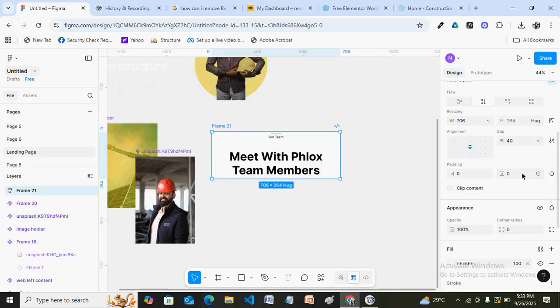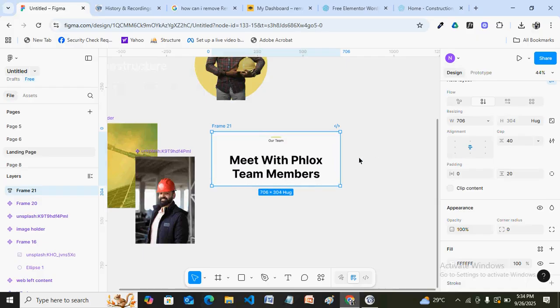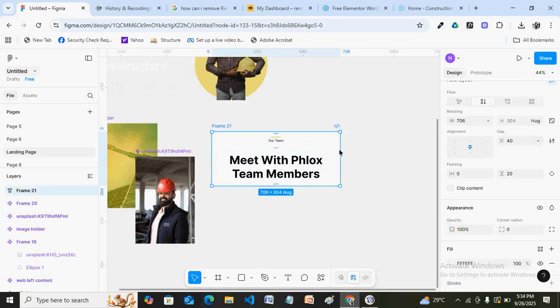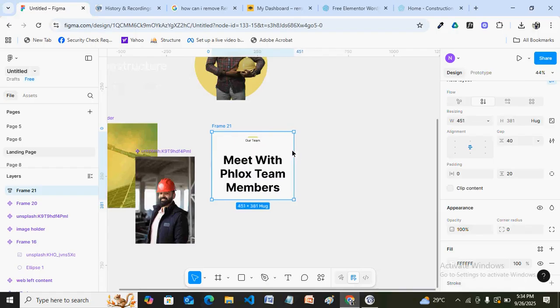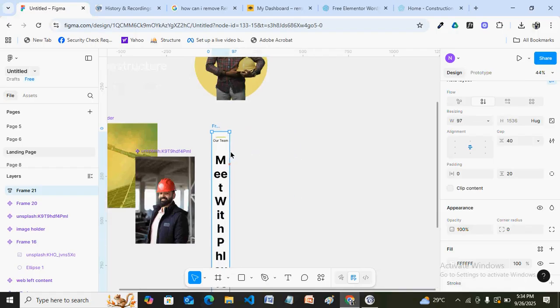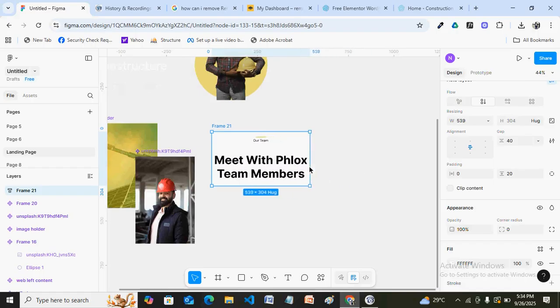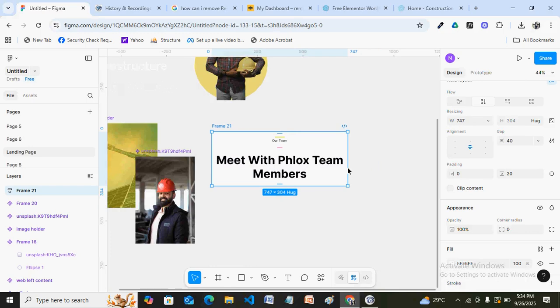Let's give it a padding to the top of maybe 20, so that we can have something like this. So we have this over here. Before we make it a component, let's check if everything is responsive. So you can see that everything is actually responsive. It is what we want it for. So we have been able to achieve that.